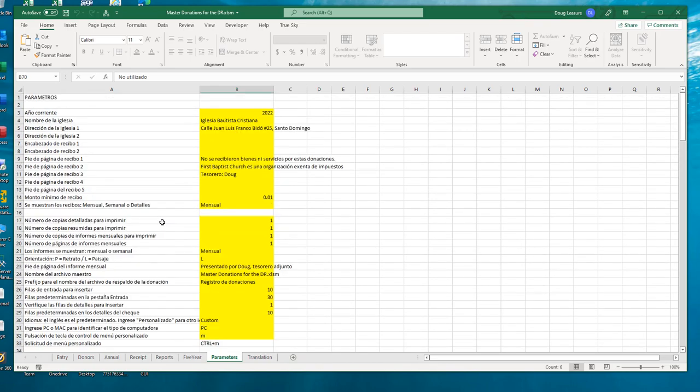Okay, I think that's really about all you need to know for setting this up. And if you have any questions, you can just respond to me through the email that I used to send you a copy of the donation file.